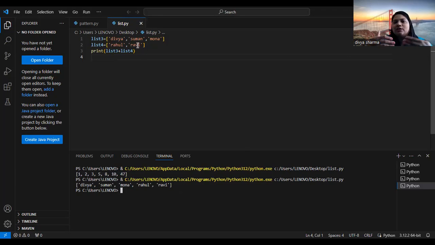So we have discussed both theoretically as well as practically the concatenation operator. Let us take one more example.